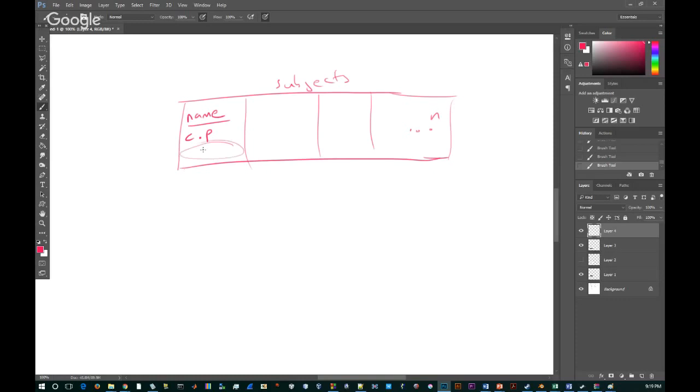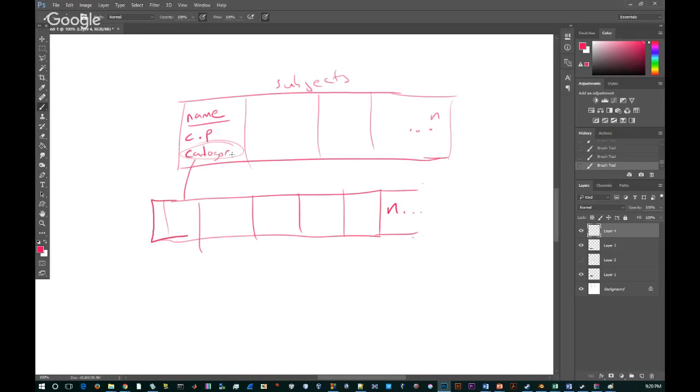The other thing it has is categories. For example, for this subject, you might have labs, quizzes, exams, etc. Depending on the subject, this is n-dimensional as well. And each one of these categories has a name.